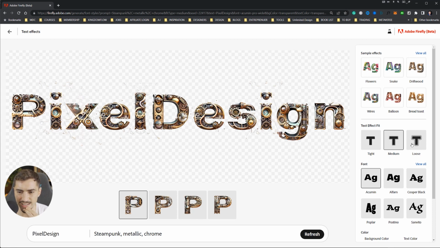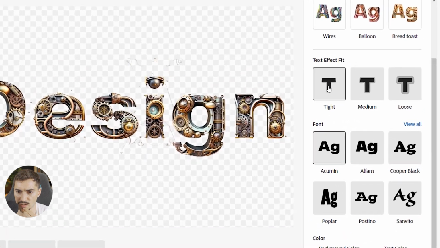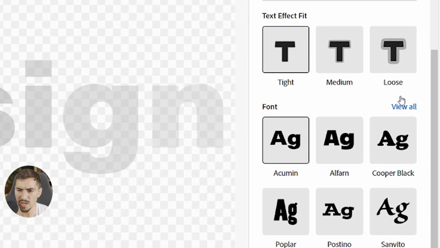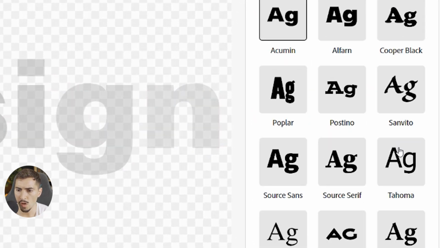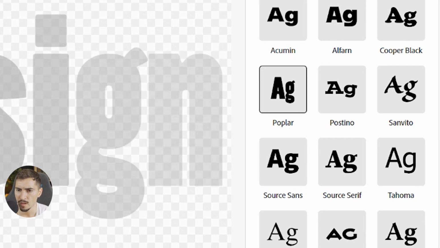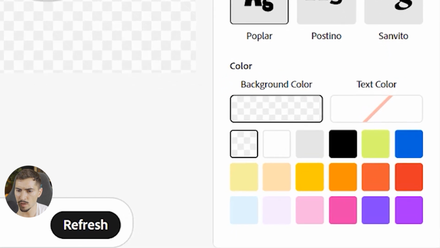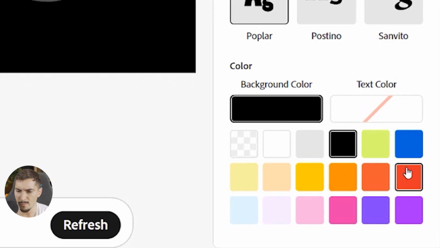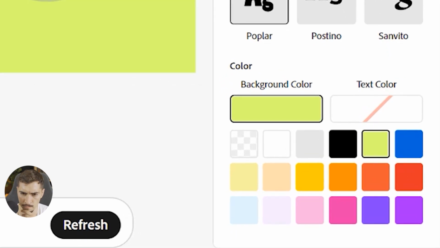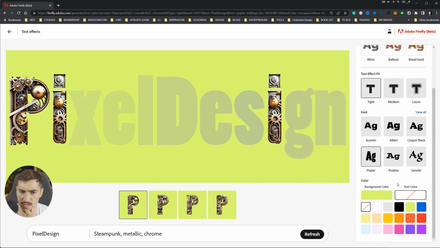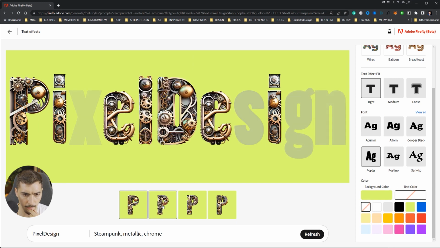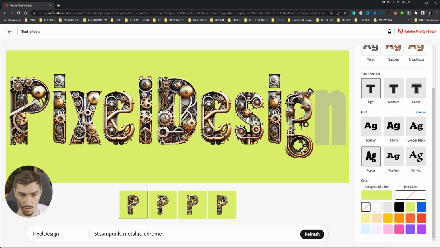I can't really zoom into it, but I can change the effects. So I might tighten it up. I can change the font as well. So if I click view all, I'm gonna maybe select a bolder font. Let's go with maybe Poplar. And then what we're gonna do is change the background color to black or even maybe green. And the text color as well, you can change the text color, but because it's more 3D, it's like that. So awesome, that looks pretty good.